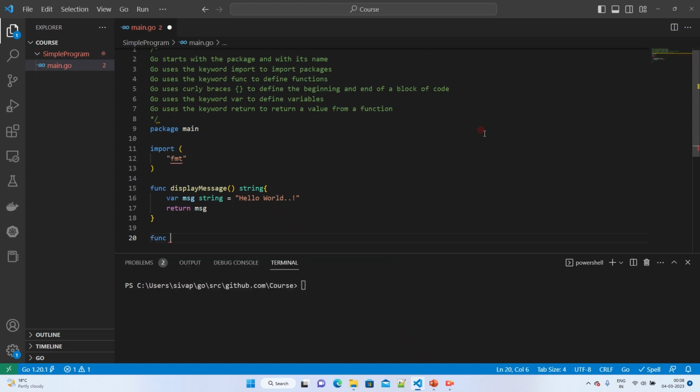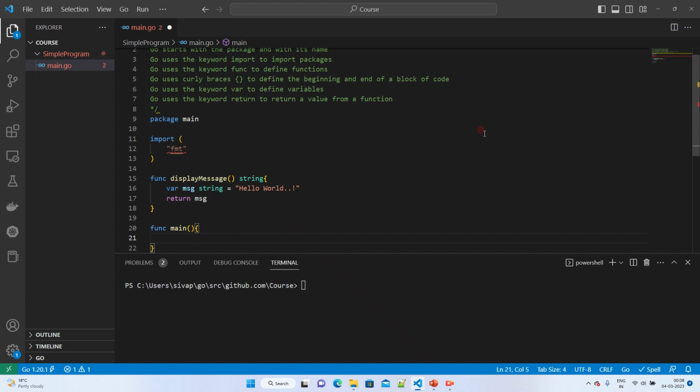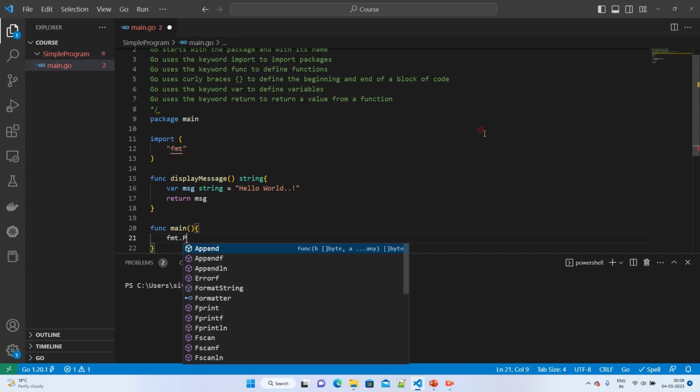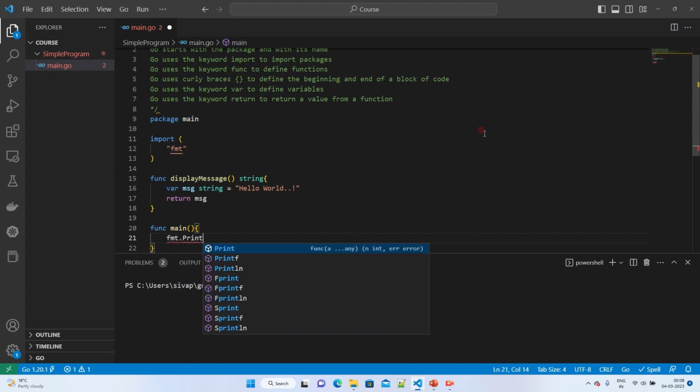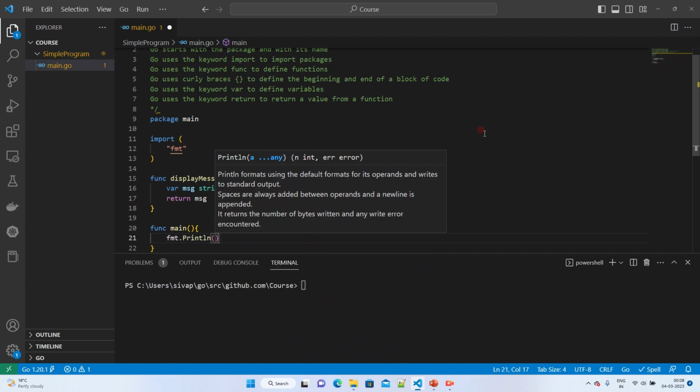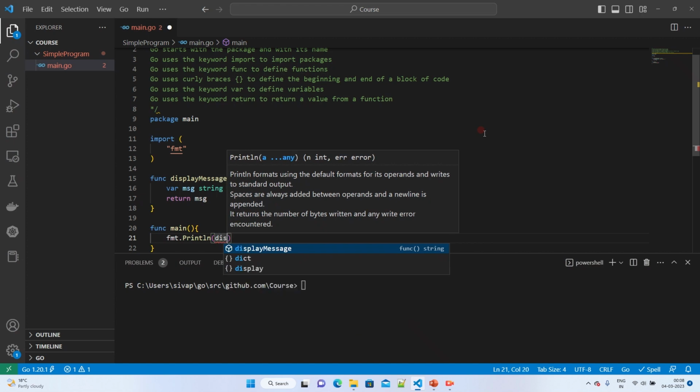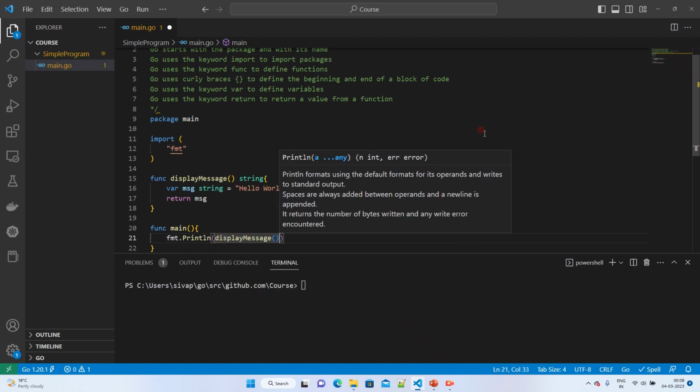The main function also looks the same. You can take it as main, and you can now use fmt. fmt will have different functions. We can use println to print the output in the console. You can call the display message function. That's it.